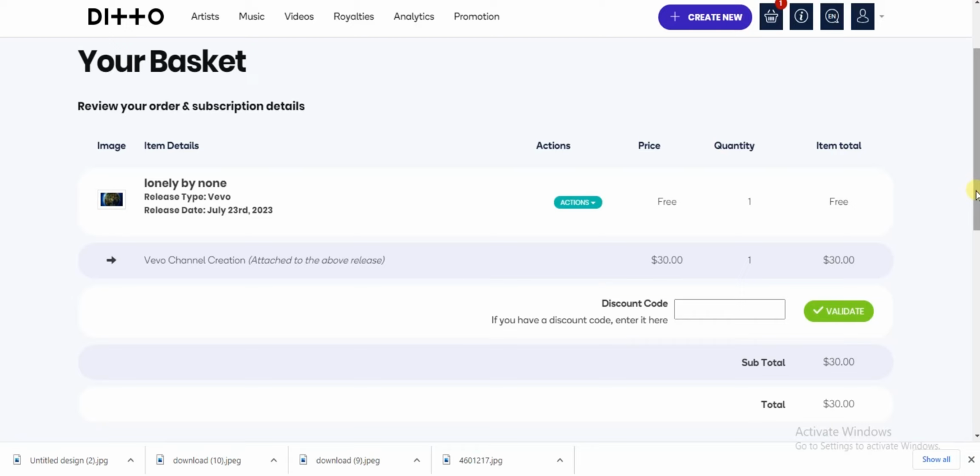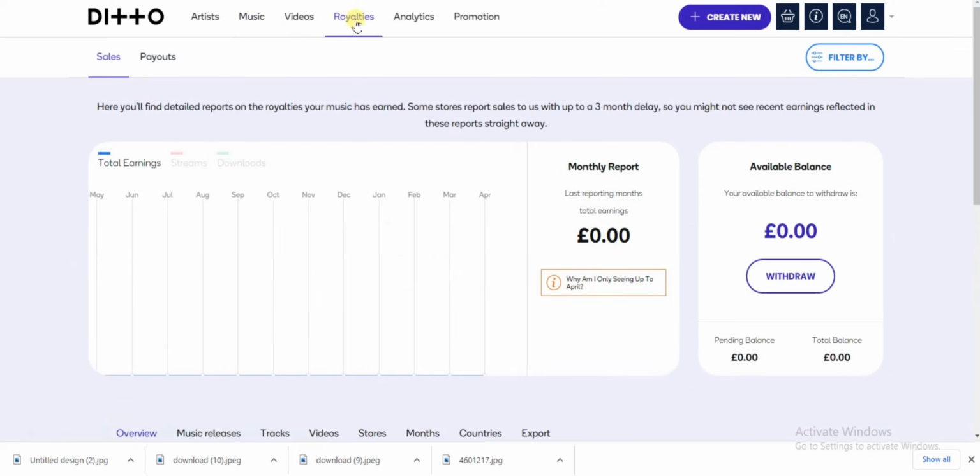So after uploading your song on Vevo, you will get some royalties right here in the detailed music distribution, like I said earlier. If you just come right here, click on royalties. Once you click on that, you'll be able to see your balance, your earnings, the money you're making from your music video right here, so you can withdraw at any time.